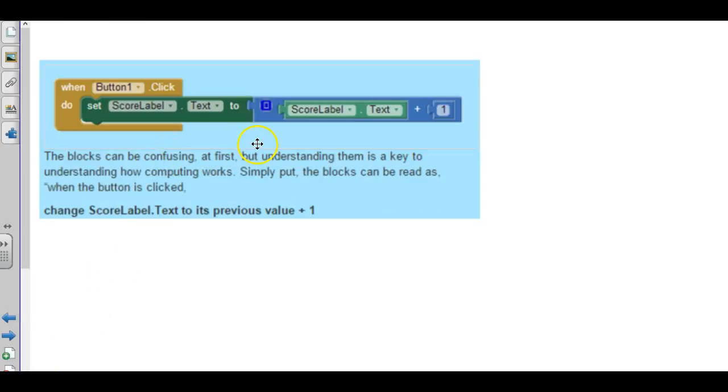So the way this is actually read is that it says take the score label and assign it a new value. The value that was in there before, plus 1. And a lot of people get a little confused with this because mathematically this wouldn't make any sense. You can't say x equals x plus 1 in a math statement. That doesn't make any sense.